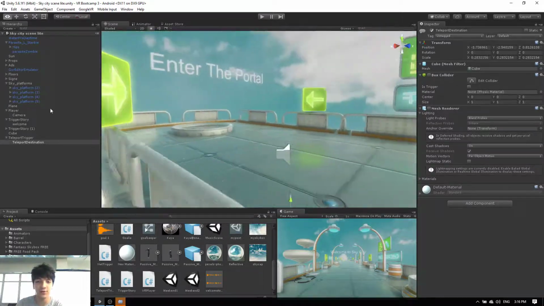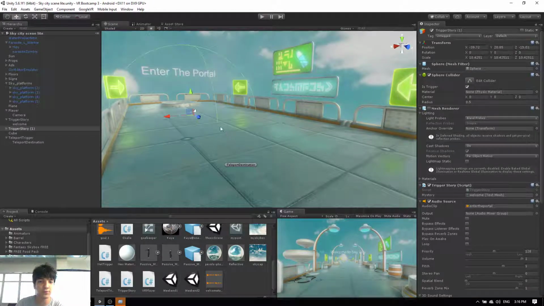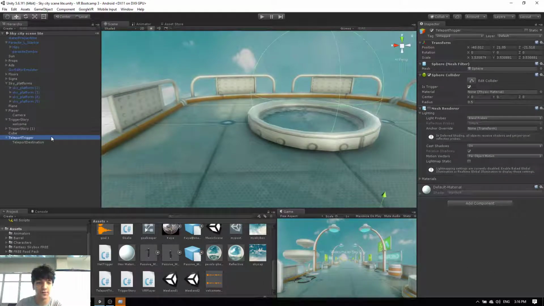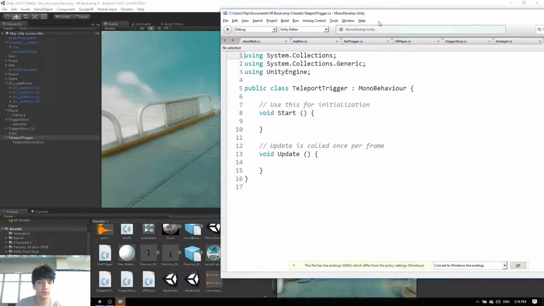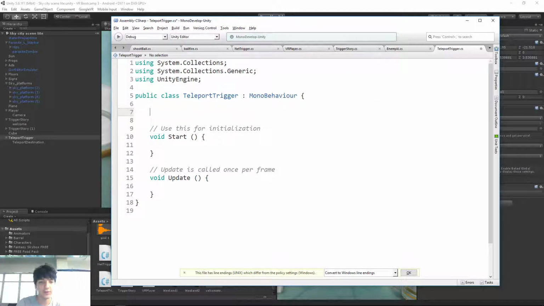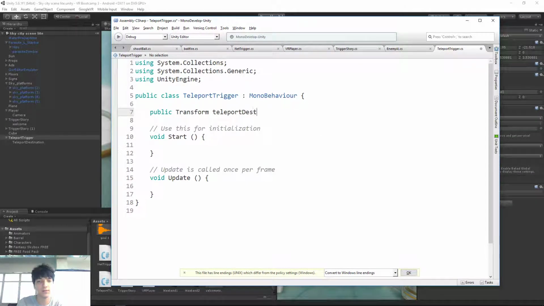Just like how we had the trigger story, same thing. Now you're able to copy this whole trigger story function. You'll be able to do the same thing with the teleporter. So now here's where the magic happens. So, you got your script, just an empty script right now, teleport trigger. And the first thing you're going to do is you're going to create a public transform teleport destination. So that's our destination object.